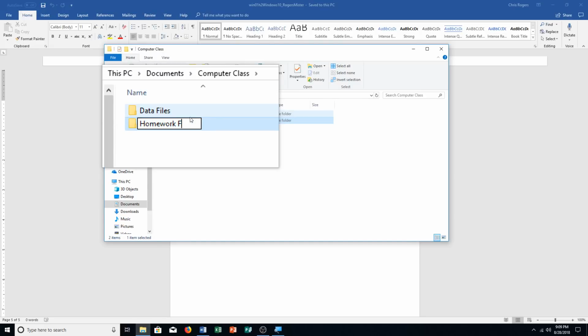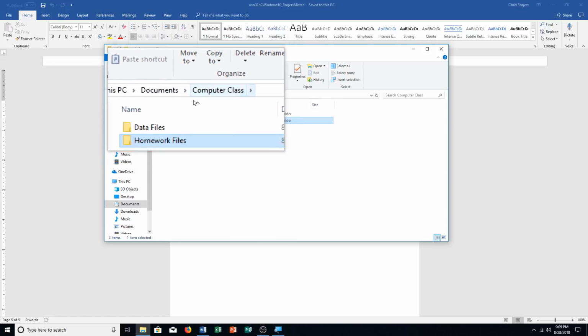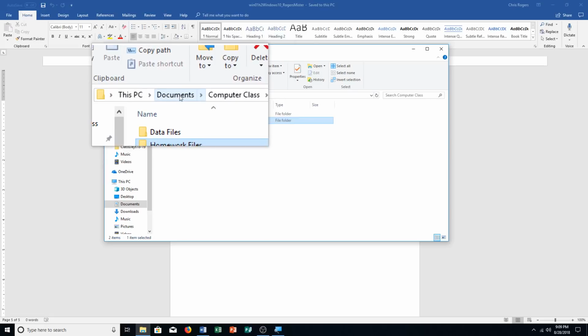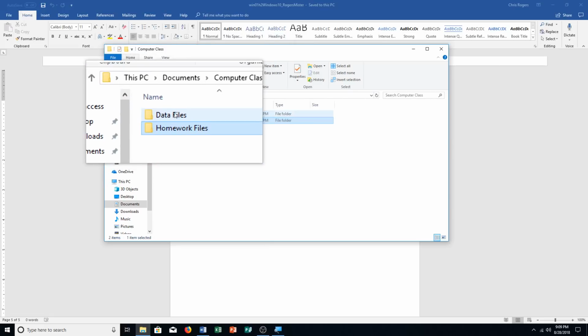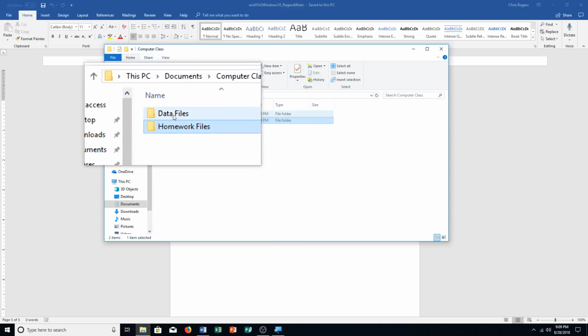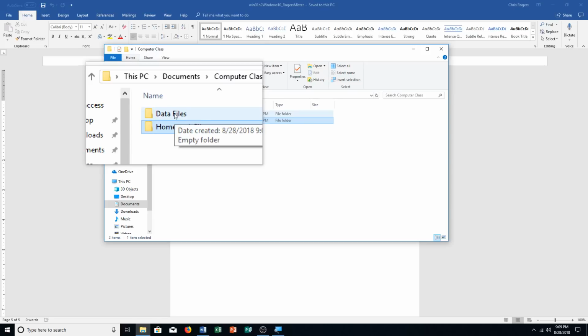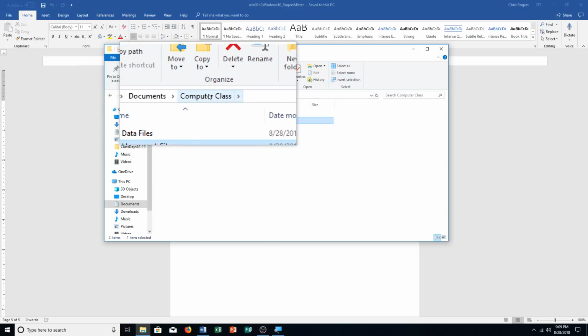Oh, make sure your I isn't capitalized. So we're creating subfolders to our computer class folder, basically. So we have our main folder, which is of course stored on our flash drive. For me, it's Documents, and then you have your subfolders here in your computer class folder. Check the address bar to make sure computer class is still the current folder. It is. This is part F.